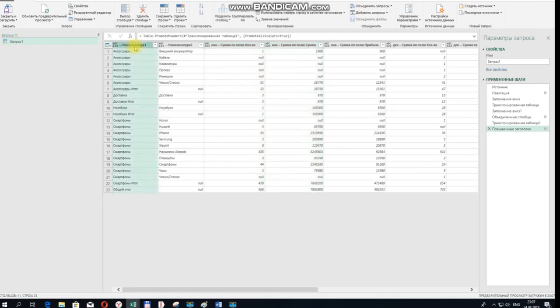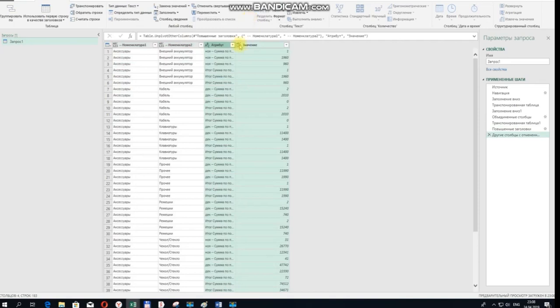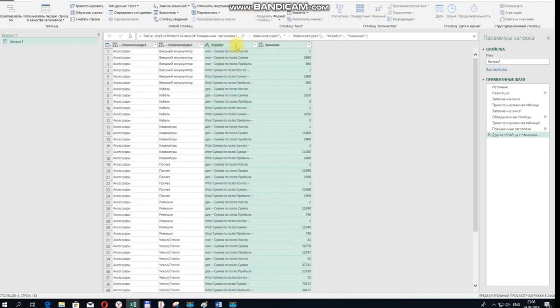So let's choose our first column, holding Control, and the second column. Then let's go to the Transform tab and go to Unpivot Columns, that means unpivot. Here we have three options, but we have to choose the second. So we did our unpivot.